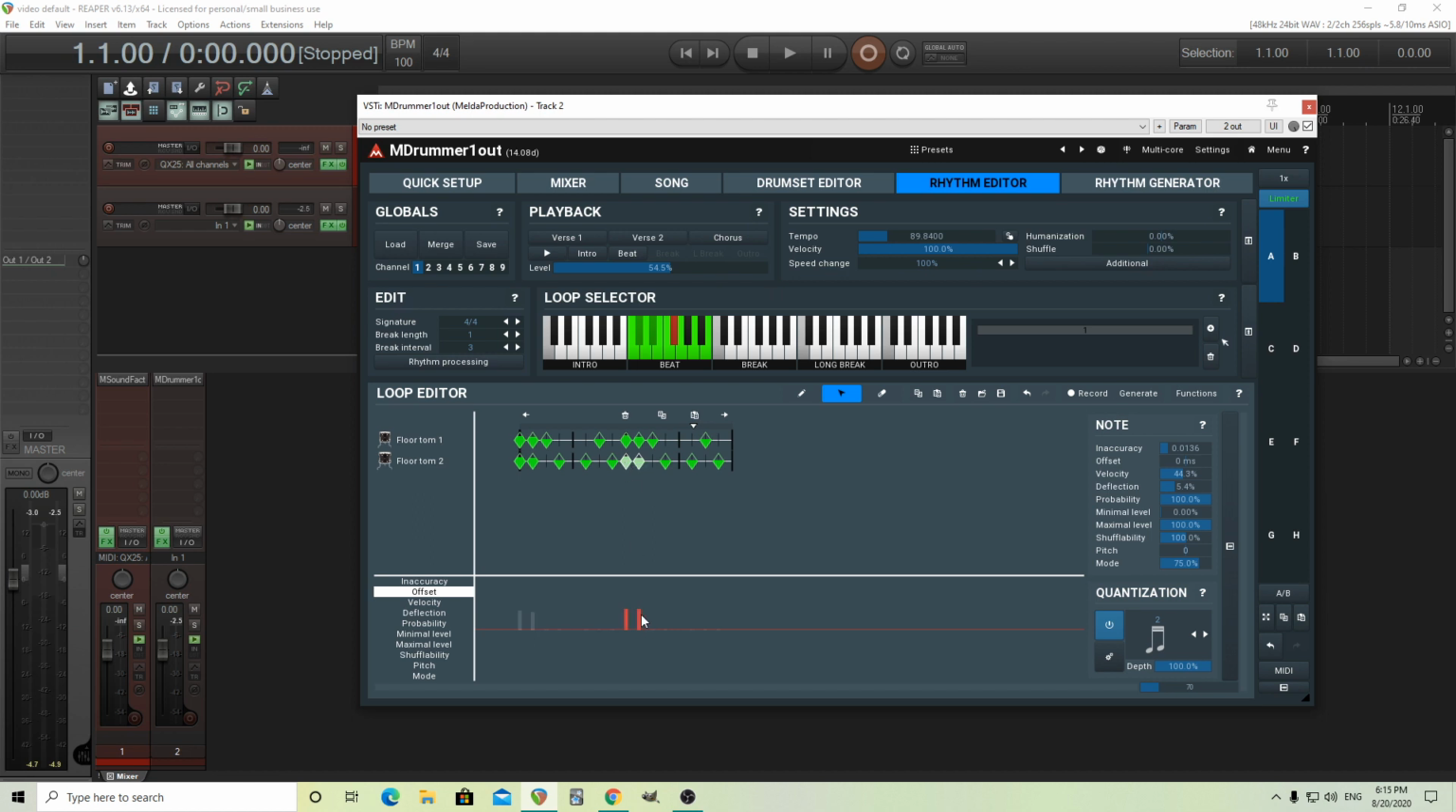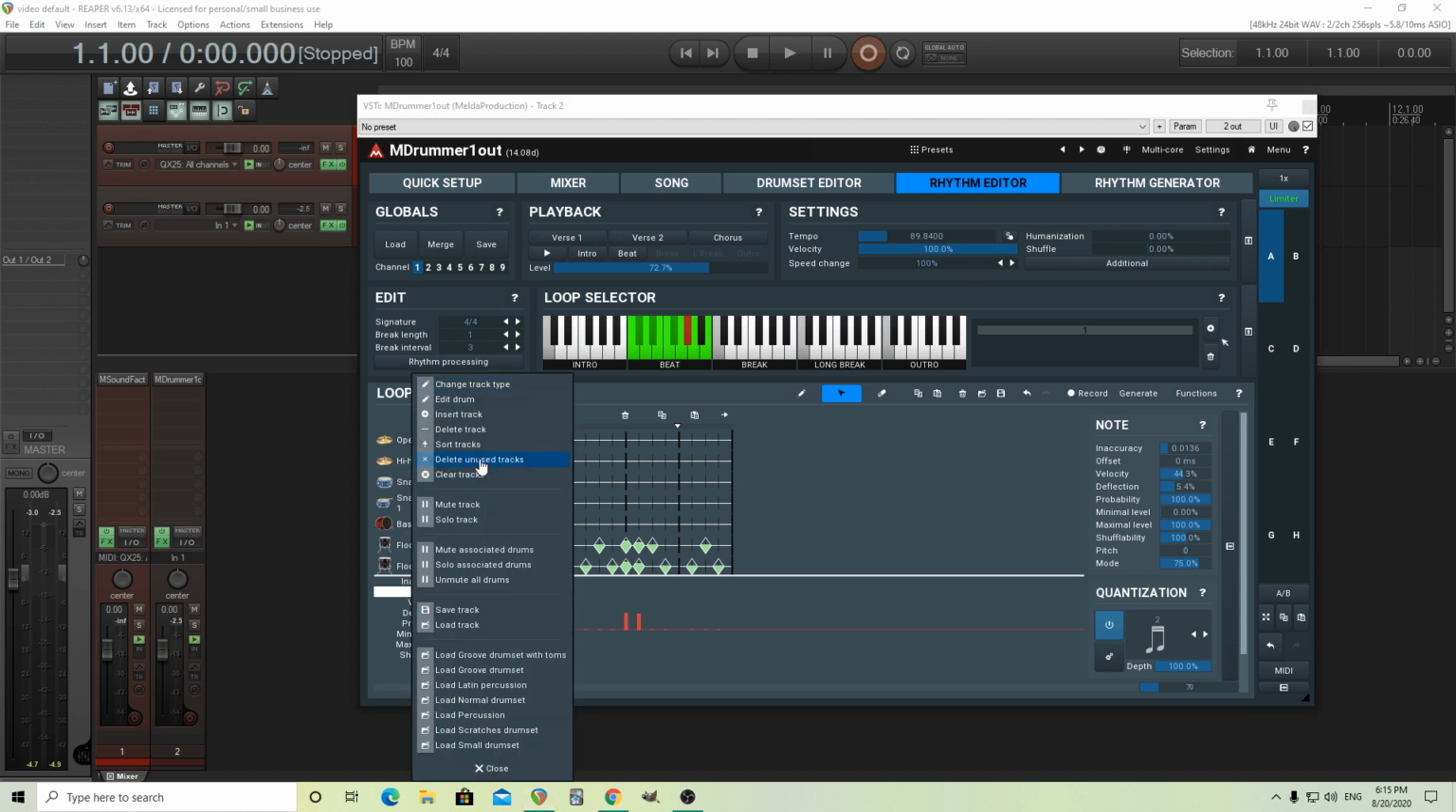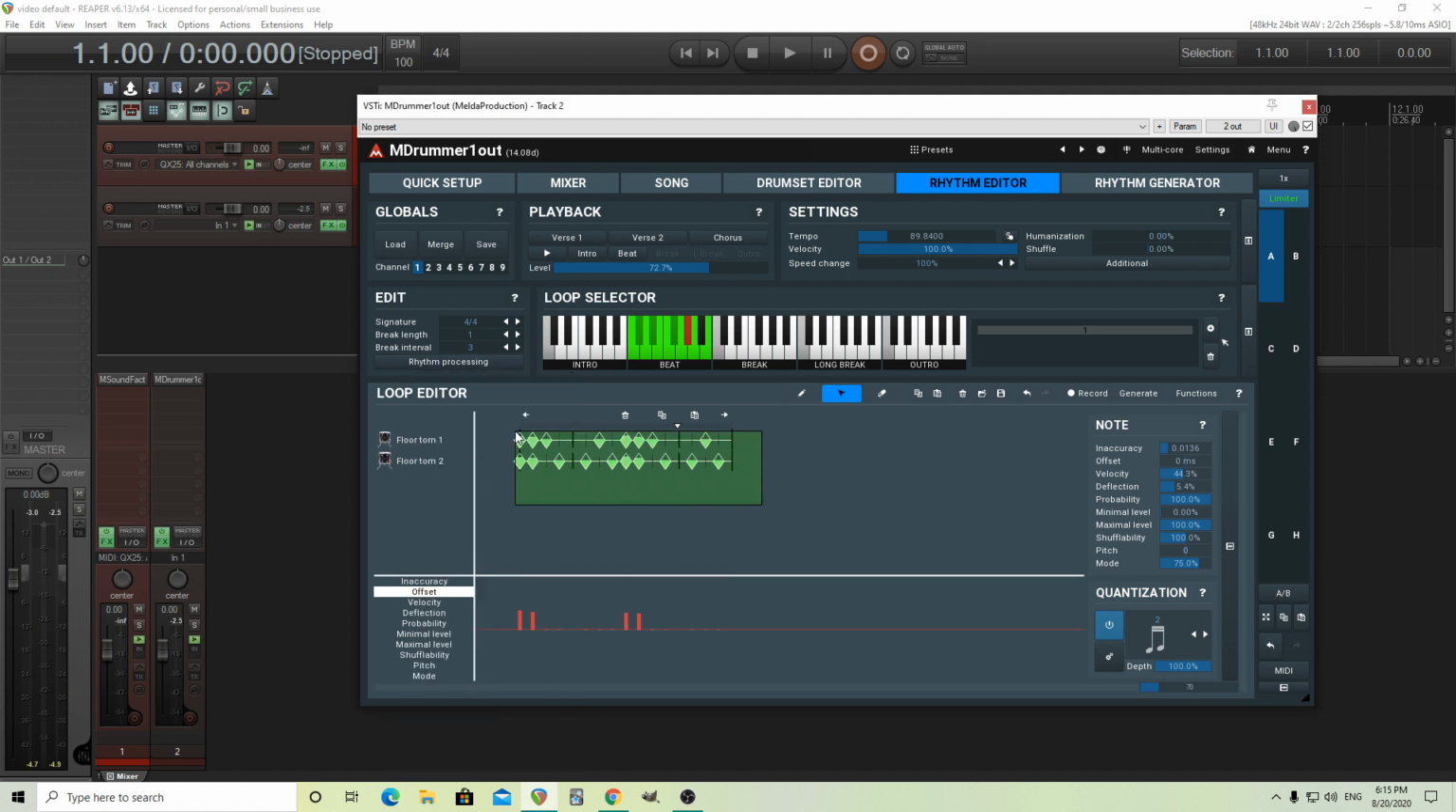Actually, I don't think I need to highlight those. But let's hear it now. That's a little bit too much. Now that's seeming pretty good. And let's just do maybe like 1 or 2 more variations. I'll try to do these quickly. Delete unused tracks.